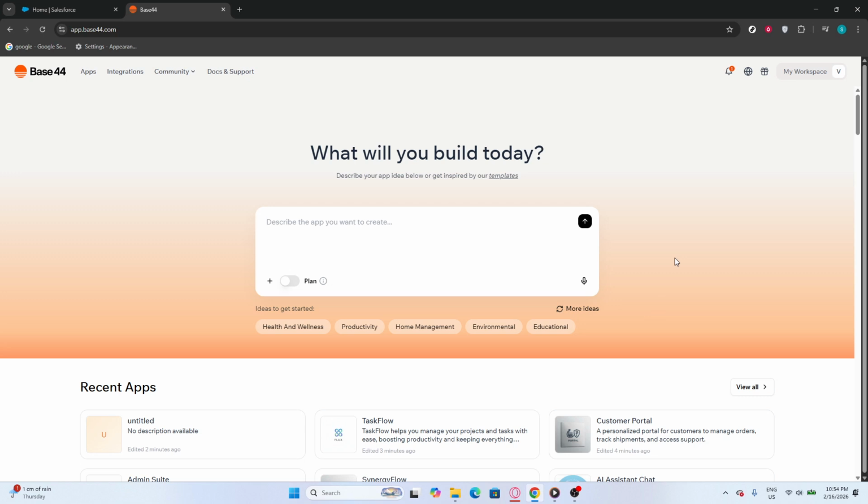You can do this by entering "app.base44.com" in the address bar and pressing enter. This will take you directly to the Base44 interface where you can start your automation journey.